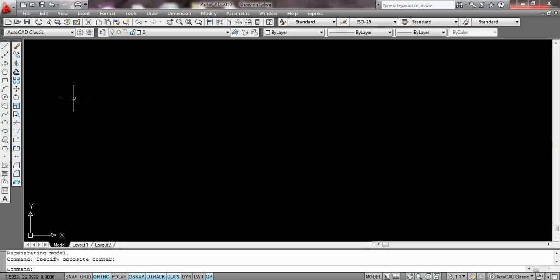I am going to explain the first tool, line tool. You can activate the line tool from the draw toolbar by just picking the line tool here. While taking the line tool you have to specify the first point. For specifying the first point you have to click your mouse in this drawing area. After specifying the first point you have to enter the second point.